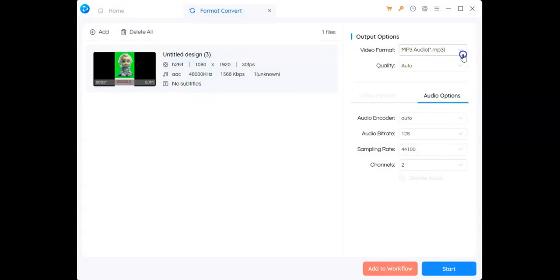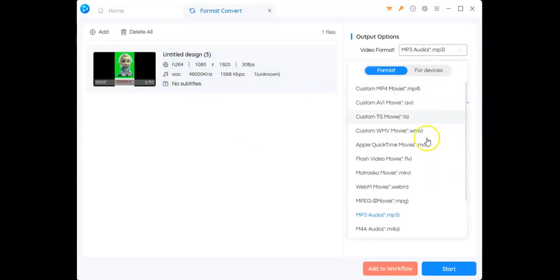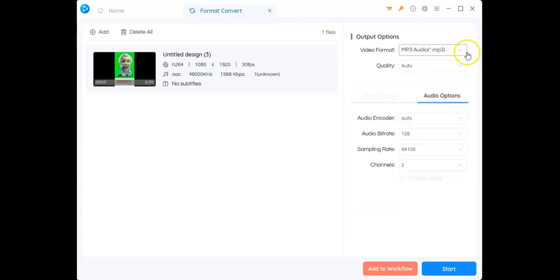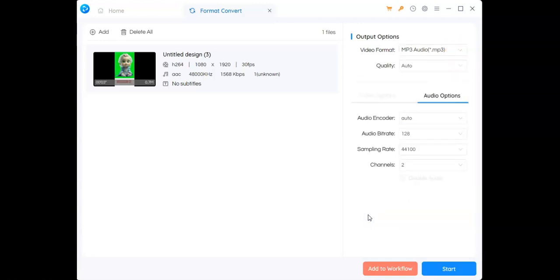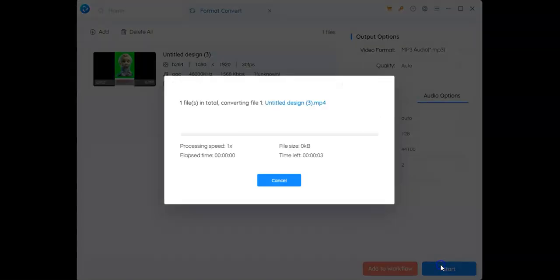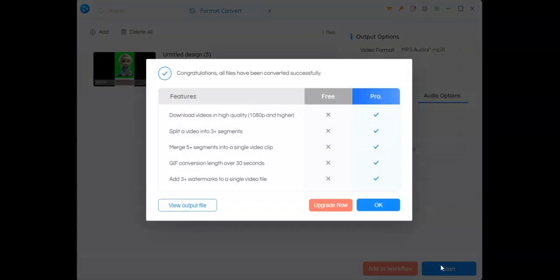Now you might have MP4 listed there. And so if you don't see MP3 here, go ahead and click on the arrow and go down here to MP3 audio and just make sure that it's set to audio. And then just go ahead and hit start. And it's pretty much as simple as that.